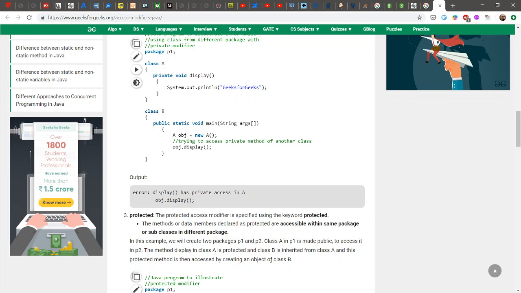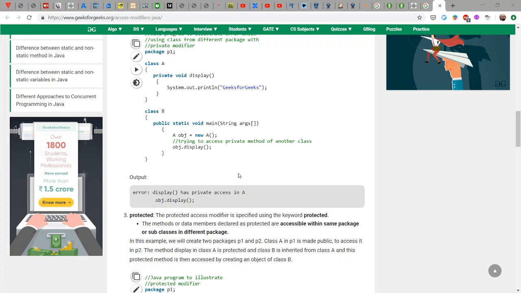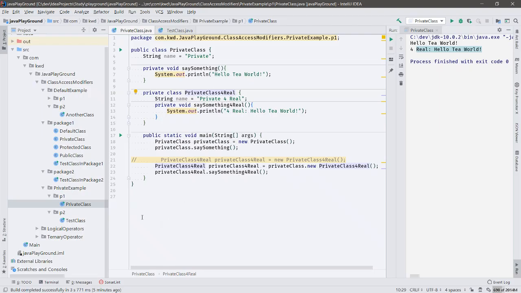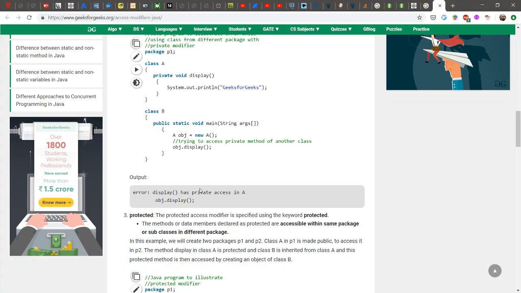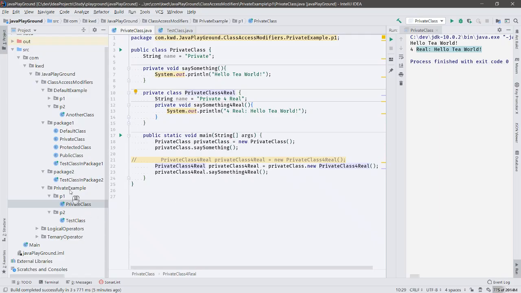Alright, so we'll try that. Two packages, public access in P2. The method display in class A is protected and class B is inherited from class A, and this protected method is accessed by creating an object of class B. Okay, let's do it. So here will be the protected example.